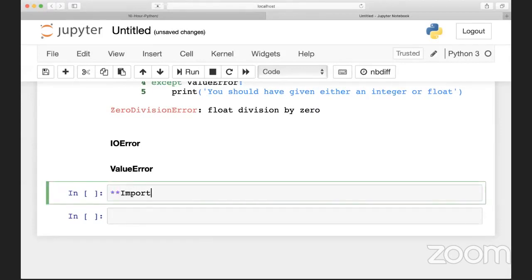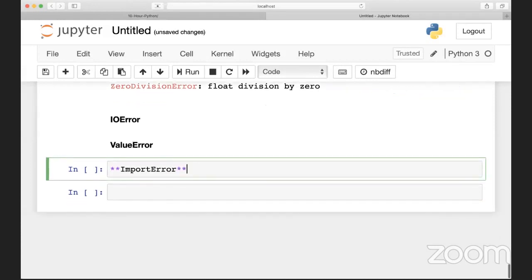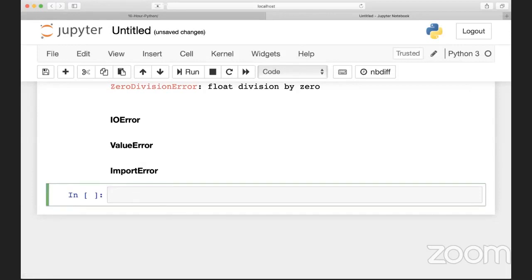Next is import error, which occurs when there is no specified module. So you are trying to import the library, but it doesn't exist. So you get this error, import error.